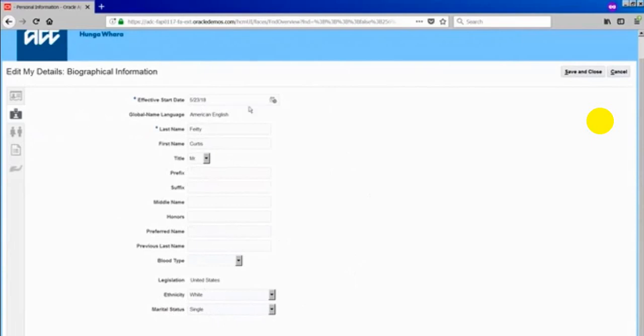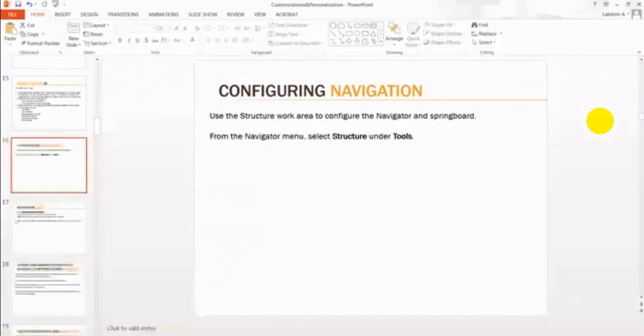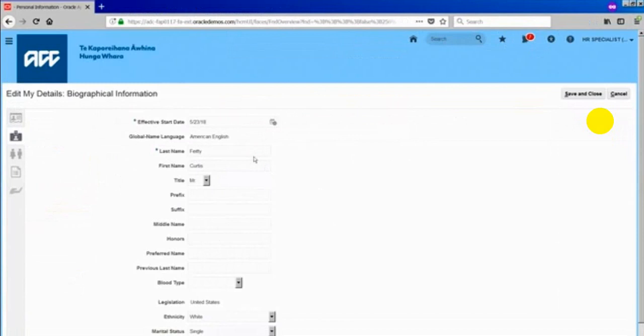These changes I may have to do only for UK or only for US. Or I may have a condition that if it is US, then change the last name label to maybe paternal name, something like that. If I want to do that, all those things can be done using the Page Composer tool. These changes are called page level customizations, and page level customizations can be done using the Page Composer.